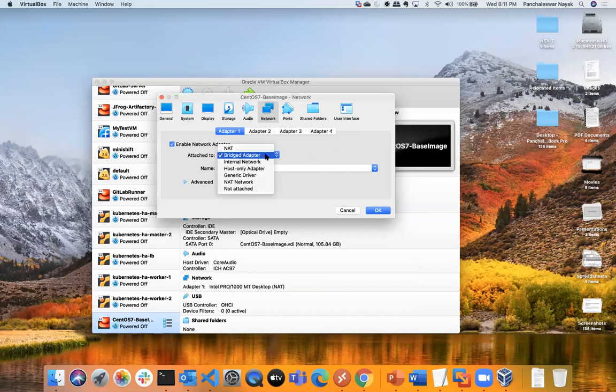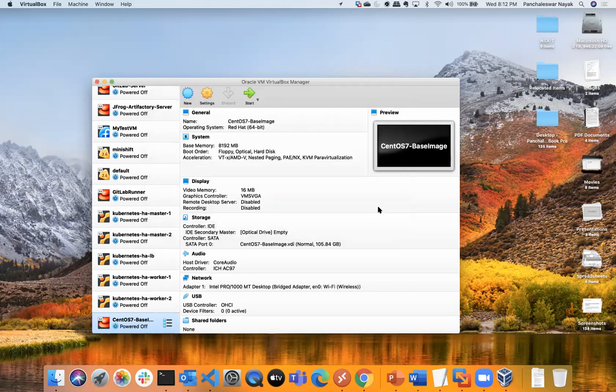Whereas if you select bridge adapter, it will have its own IP address from the router. It will behave as a separate virtual machine from your laptop. Your laptop will have a separate IP address and your VM also will have a separate IP address. So it is better to select bridge adapter, because I want it to be totally independent of your laptop. So select bridge adapter and click okay.